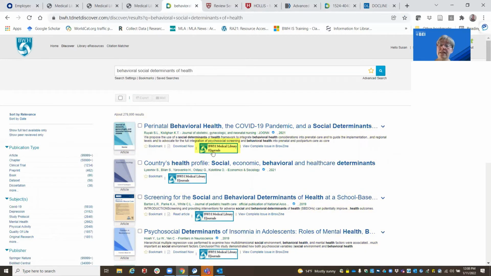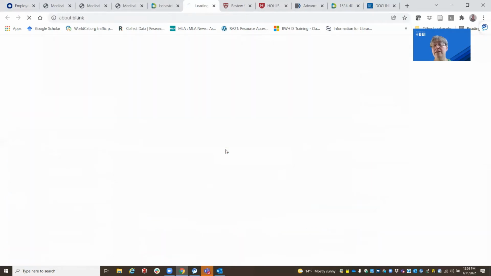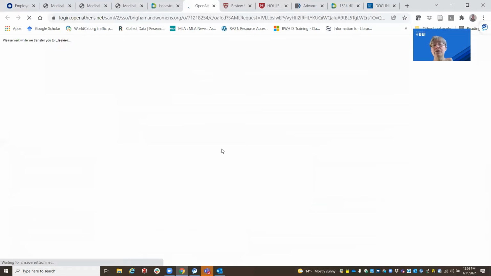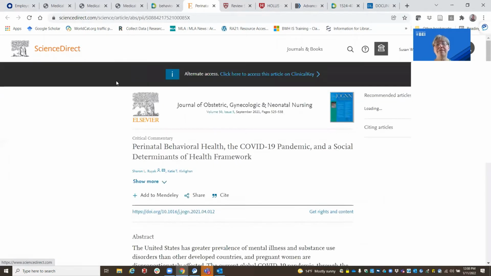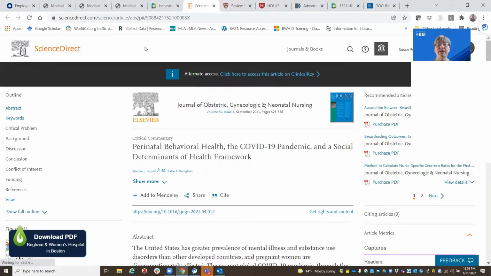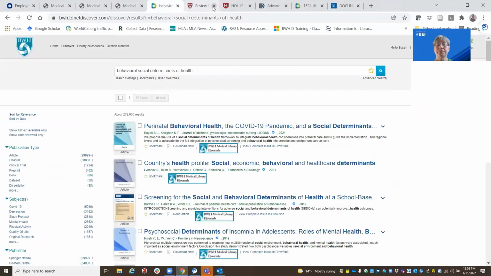And usually when you see this BWH Medical Library icon, that usually means that there is indeed a link to the full text. Sometimes it will take you to the PDF. Sometimes it'll take you to the publisher's website. In this case, it's taking us directly to Elsevier's ClinicalKey, which is one of our databases that we get. Because I'm on the VPN, it's doing something weird, saying that Dana-Farber does not have access to this. So we will disregard this example.